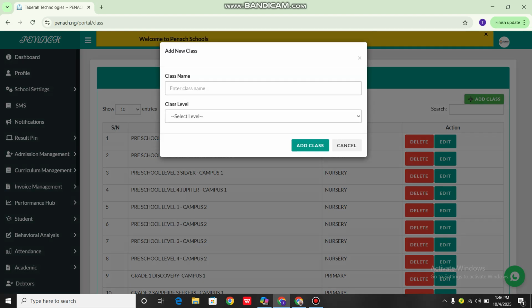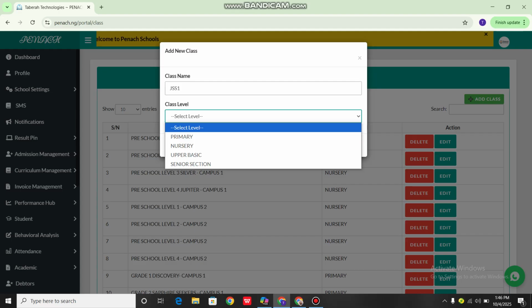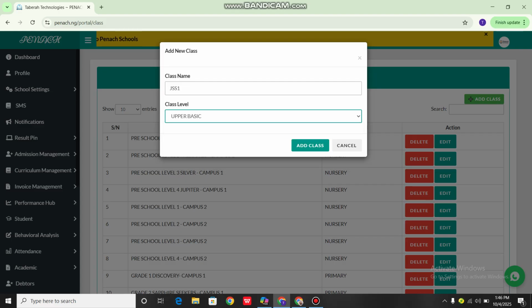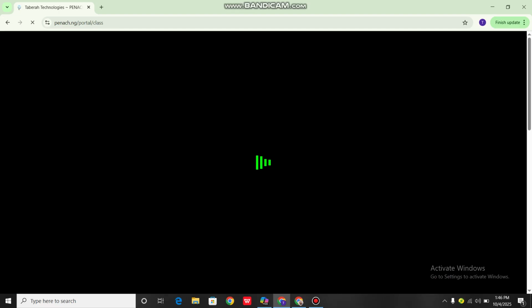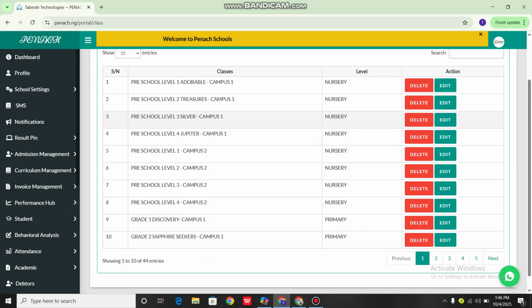When you click it, you can use your own method of creating a class. Let me start creating from GSS. You can just say GSS1, then select the subclass level. Don't forget I told you that for GSS classes, it is upper basic. For SS classes, it is senior section. So I'll just add the class, and I get a response: class added successfully.